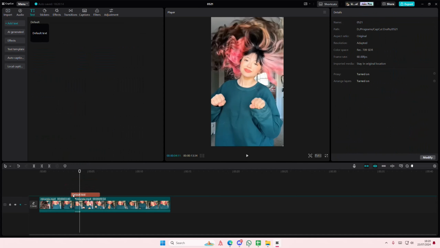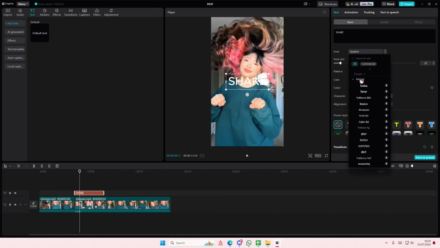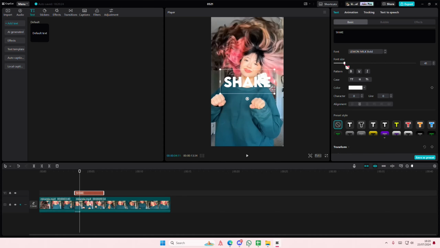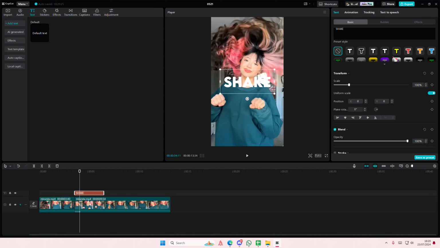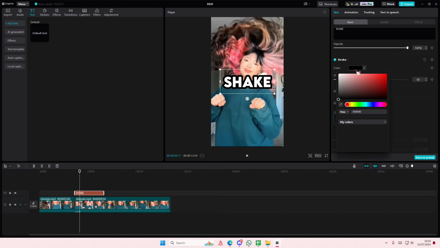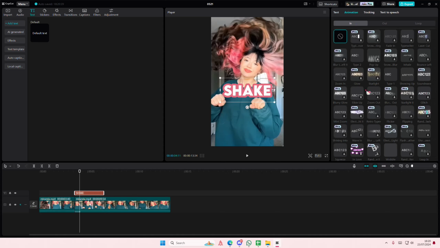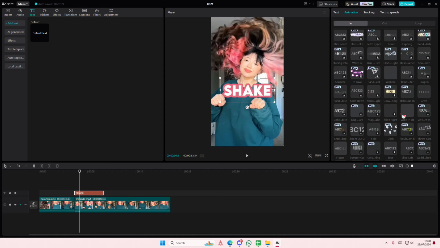Here you can add in a text, like so. And I'm just going to type in shake. You can change the font here as well. And you can add in an outline to that by scrolling down and adding a stroke here. And changing the colors here. You can also use this color picker to select that. And you can even add an animation to that text as well.